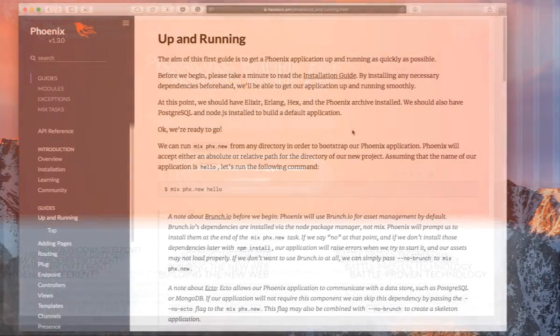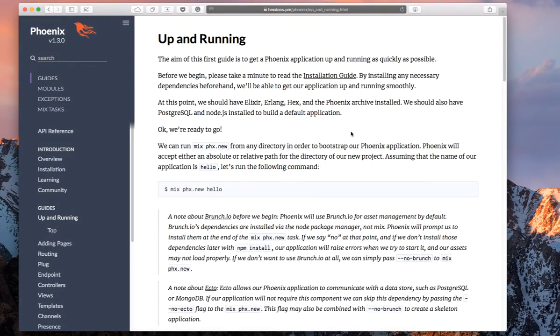Let's get started. One thing before we start, Phoenix has phenomenal documentation. I'll post a link in the description. It's certainly something you're going to want to check out if you're serious about learning the framework.